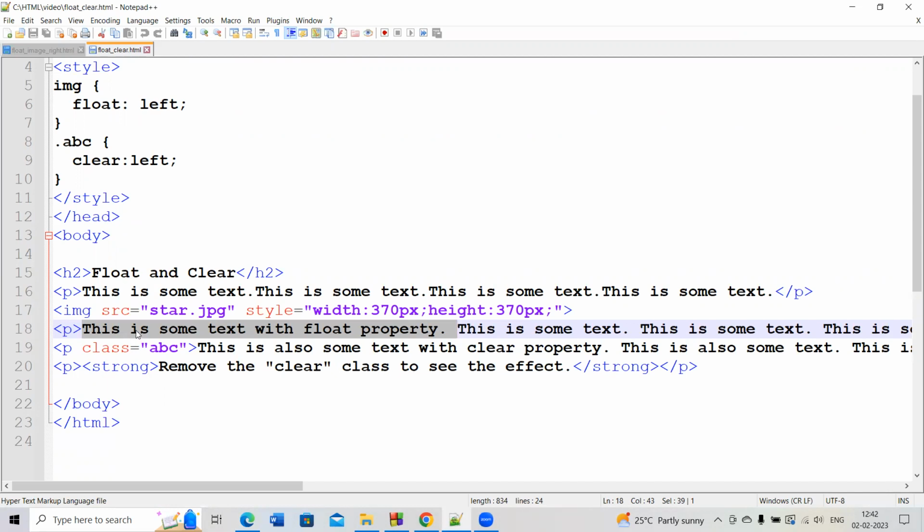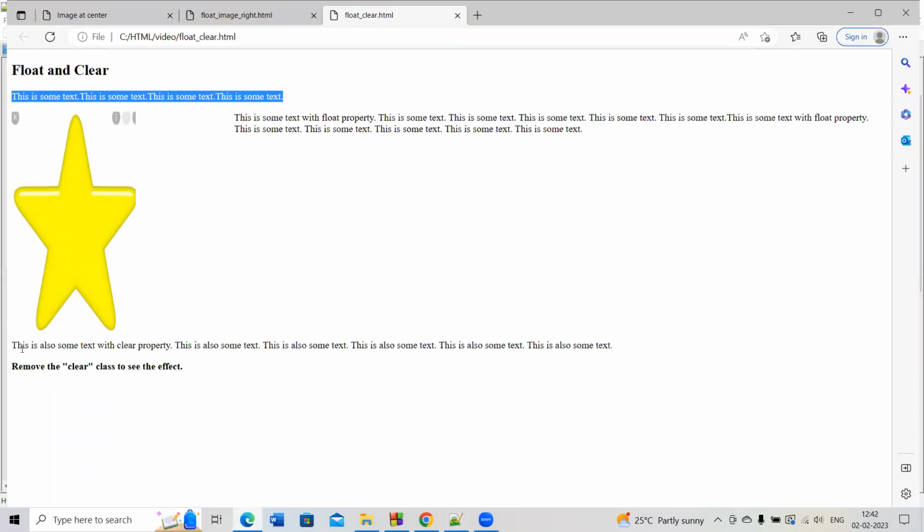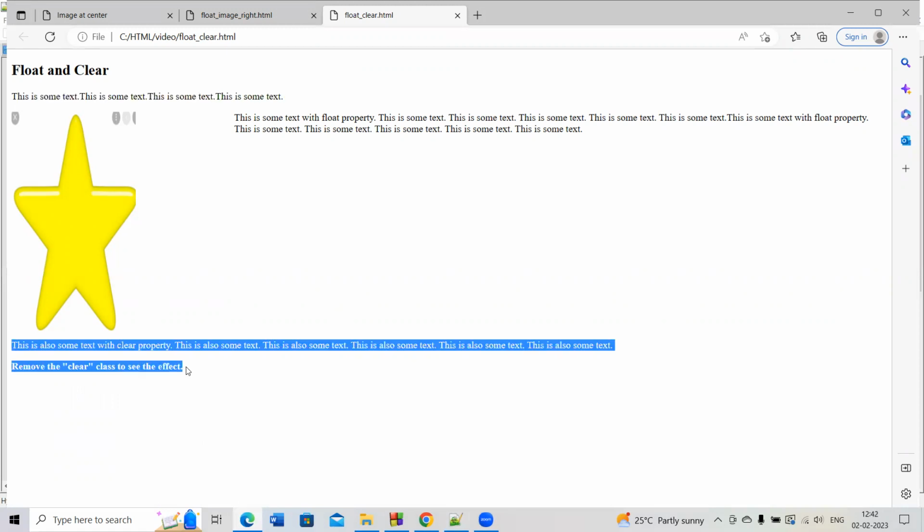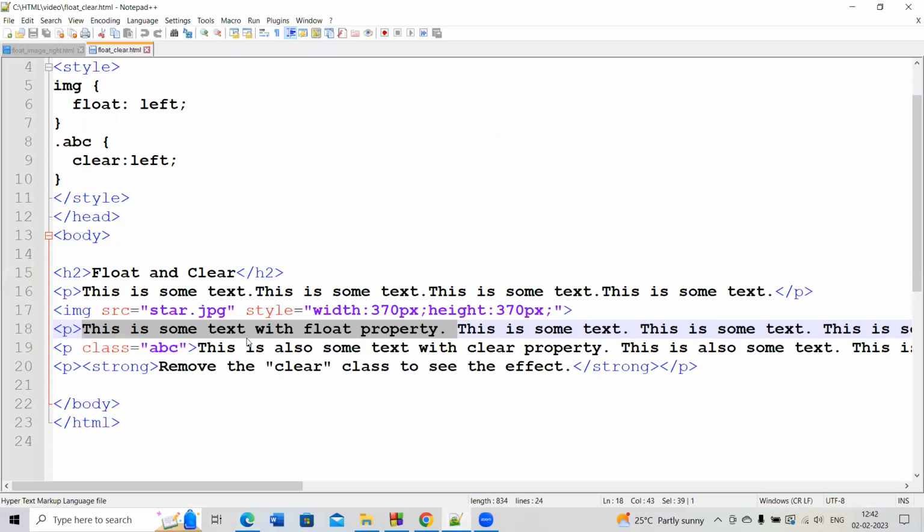So suppose I don't want my text to be wrapped around that image. I want it to be in the normal fashion. So for doing so, if this is what I'm talking about, the lower text. So if I want to do that, I need to use the clear property. When I give the clear property, it means it will clear the effects of the float property. So this clear property is used to remove the effect of the float property.